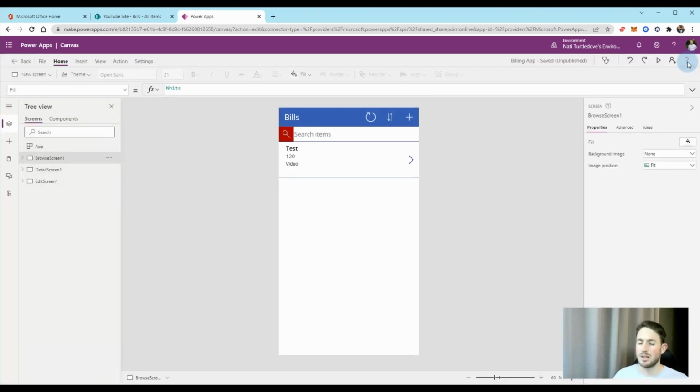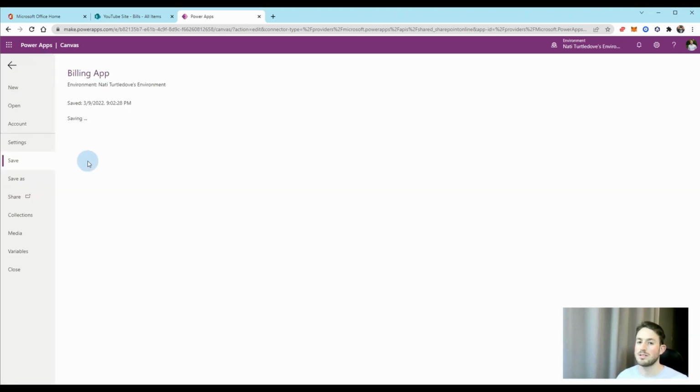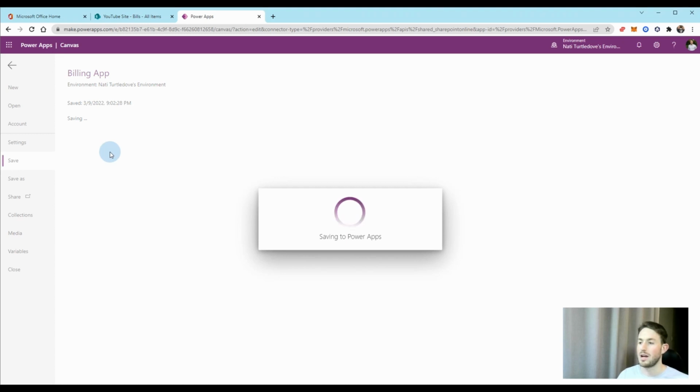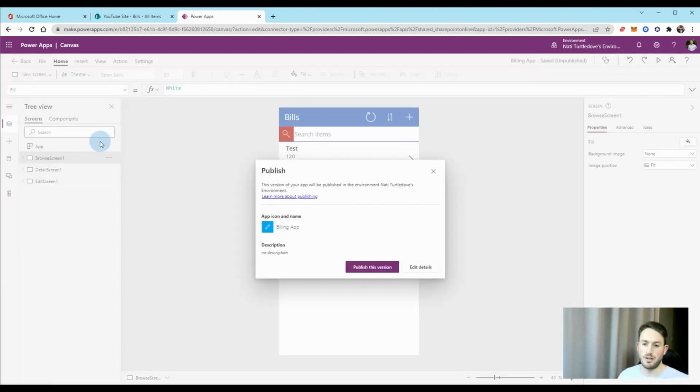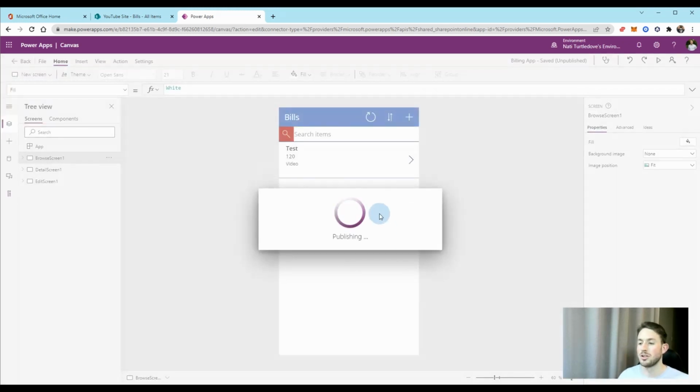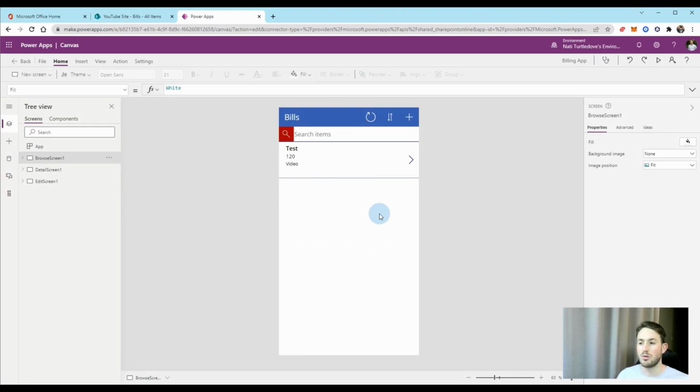But it's still not 100% ready just yet. We still need to publish it and share it. So in order to do that, we'll click on File, we'll click on save. If it's your first time, you'll see you have an option to name your app as well. And what will happen is once you save it, it will automatically publish it. Right now, we're going to publish over here on this side, and we're going to say publish this version. This is going to make the app available through the Power Apps site under our applications.